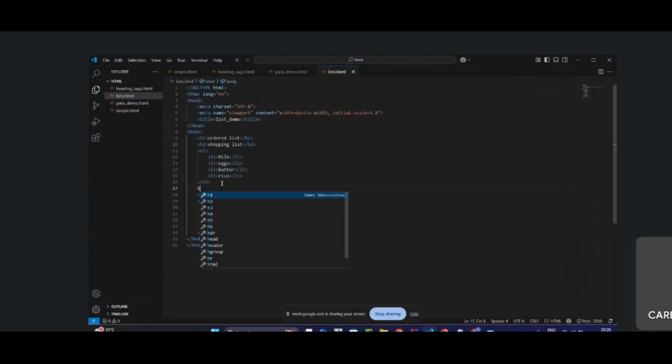Now we'll also see the third type. Now we'll see the third type, that is definition. Definition list, when we'll use definition list means when we have something to define. Like let's take a small example of HTML, CSS, and JavaScript. If I need to give the full forms of it, then what I will be doing?